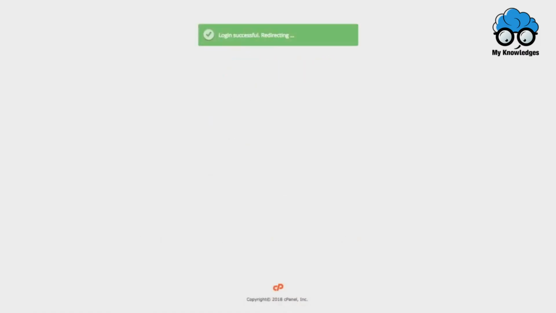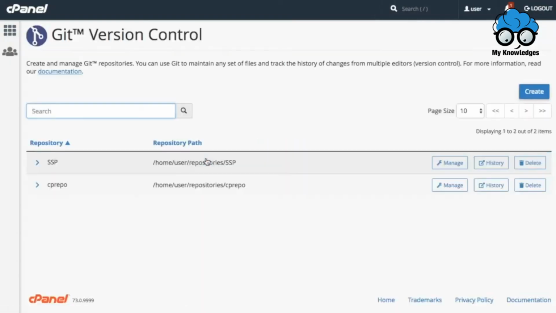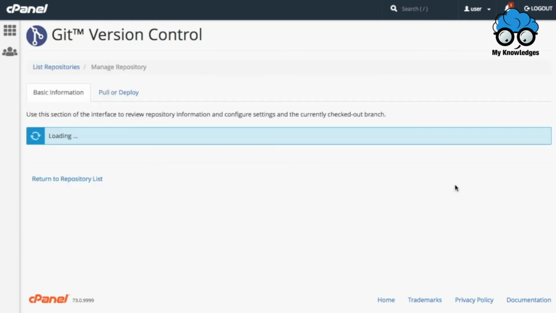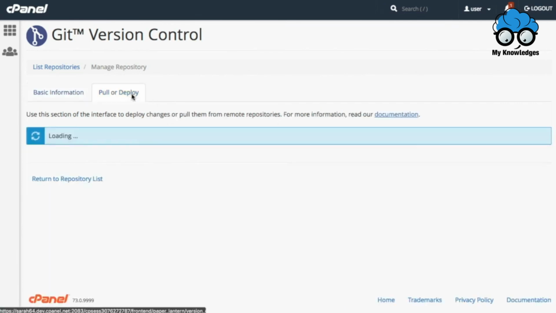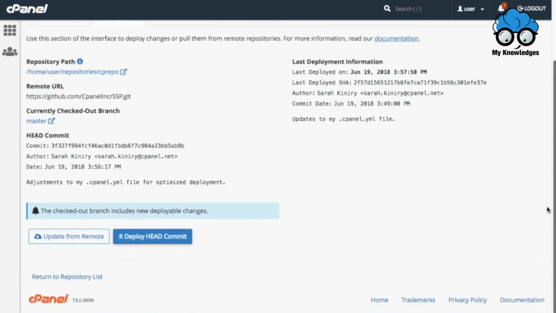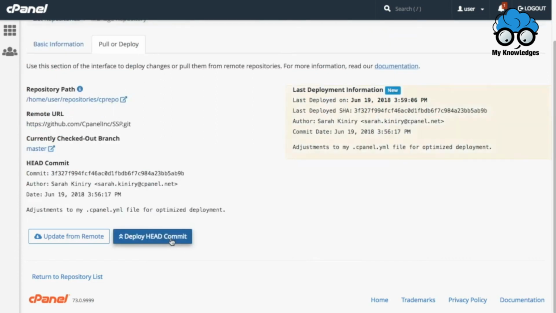First, let's log into cPanel and navigate to the Git Version Control interface. From here, locate the repository in the list and then click Manage. A new interface will appear. Click the Pull or Deploy tab to access the repository's deployment information. Click Update from Remote to pull all of the new changes from your remote repository. Then, click Deploy Head Commit to deploy the changes. You'll need to perform these steps manually every time that you want to deploy new code.